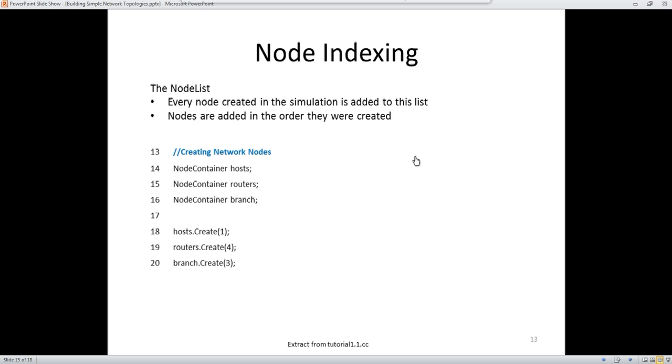When we get to later tutorials that deal with things like tracing and naming, especially in our next tutorial or two, when we look at how we configure our network, we are going to have to know how the nodes are indexed in the simulation. So bear in mind that all nodes are added to the node list within the simulation, and they are added in the order that they were created.